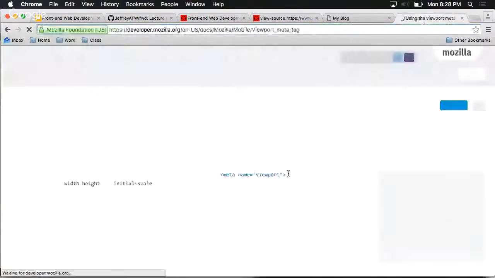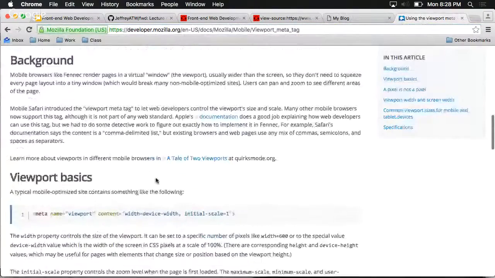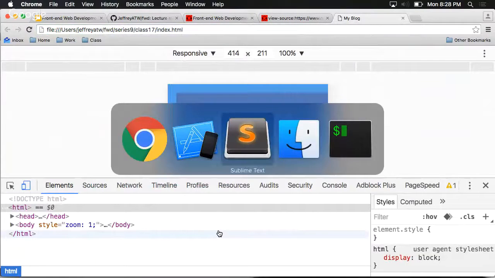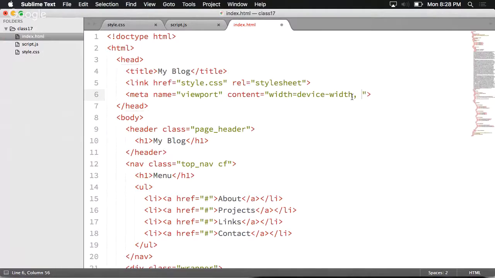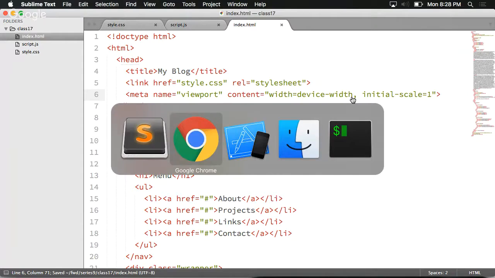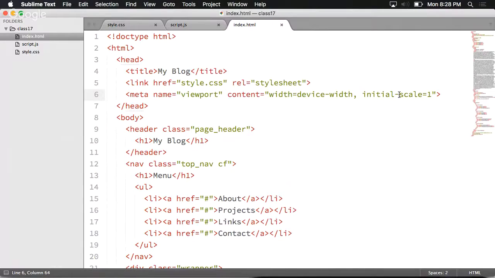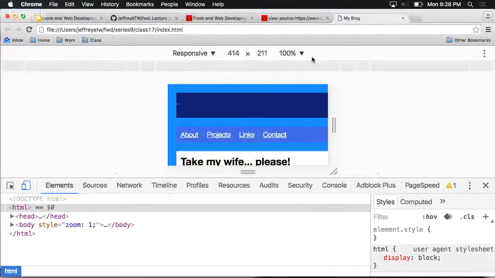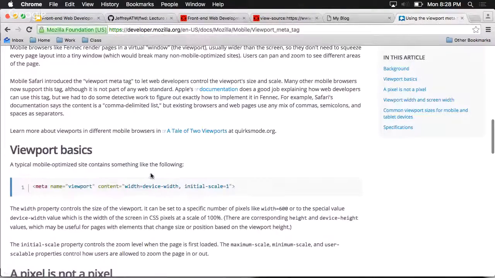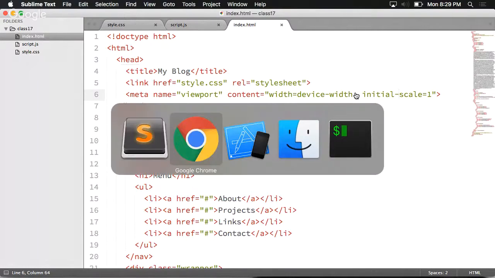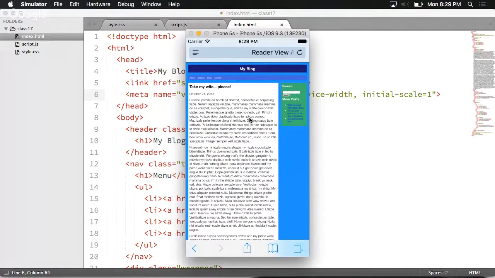Did I do width equals device width? Should I have done something else? Width equals device width. No, that's correct. I don't need to do initial scale. Oh, maybe I do need to do initial scale 1. Let's try that. Nope. Did I do this correctly? Well, yeah, I got quotes, they match up. I don't really know what's going on, why it's still zoomed out and everything.